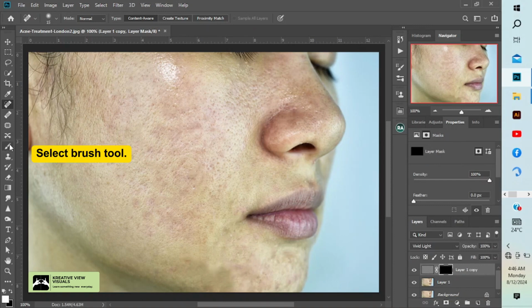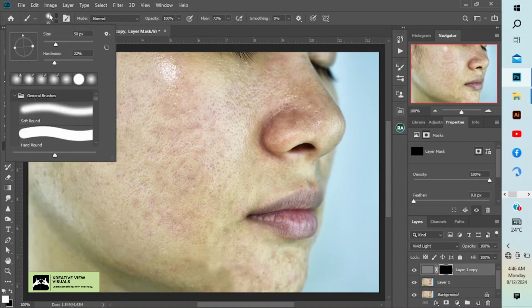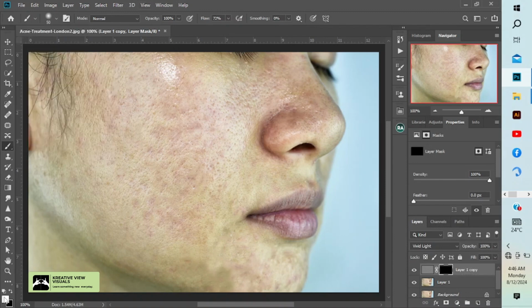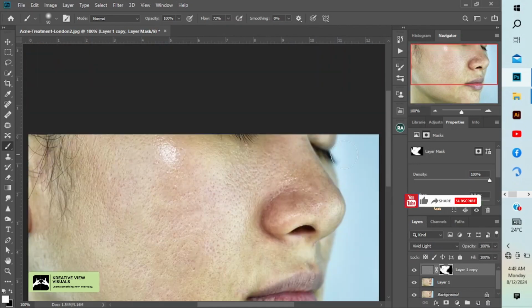I'll select my brush. Make sure my hardness is set to 0. Now I'm selecting my brush. Make sure your foreground color is set to white. And you begin brushing over the image. One important thing is when brushing, try to brush according to the shape of the image. Don't just brush anyhow, no.